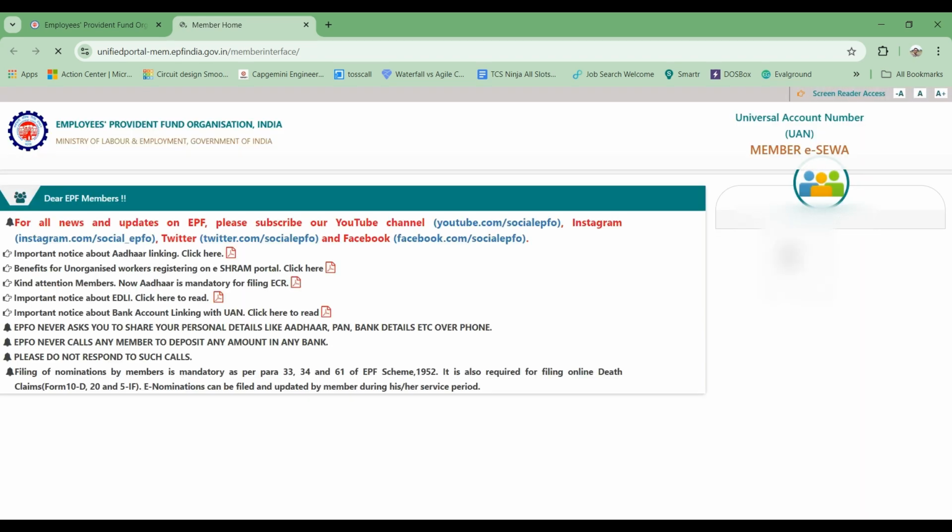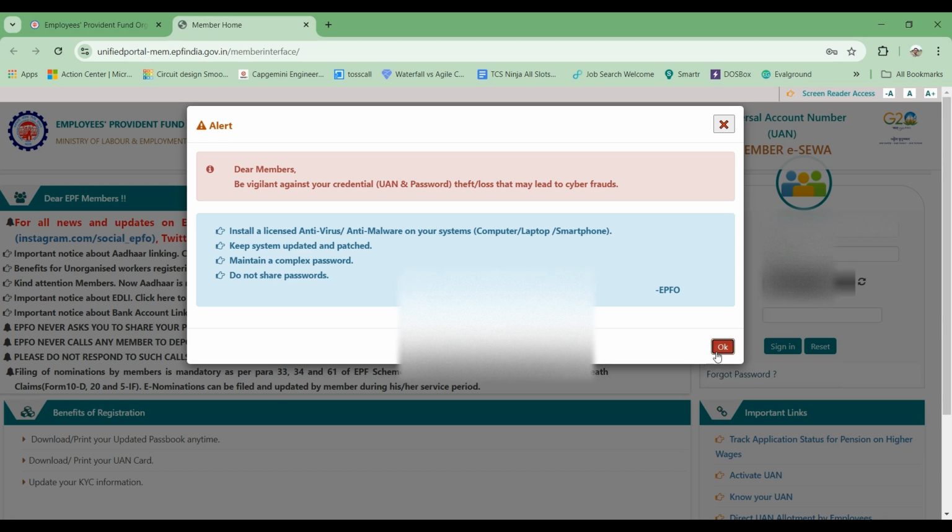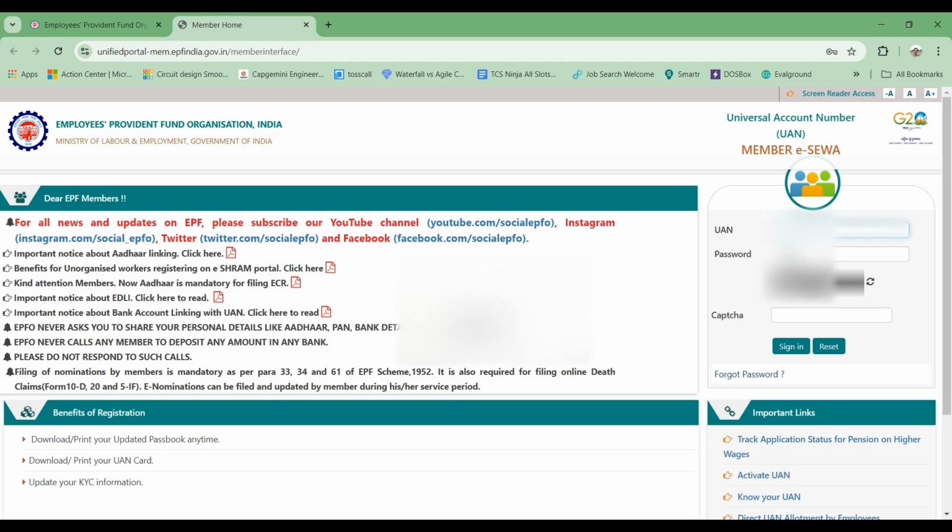I have just clicked on the member portal link and the member home page is displayed. I will just enter my EPFO details, my UAN, then my password, then the captcha. I have just clicked on the sign in.